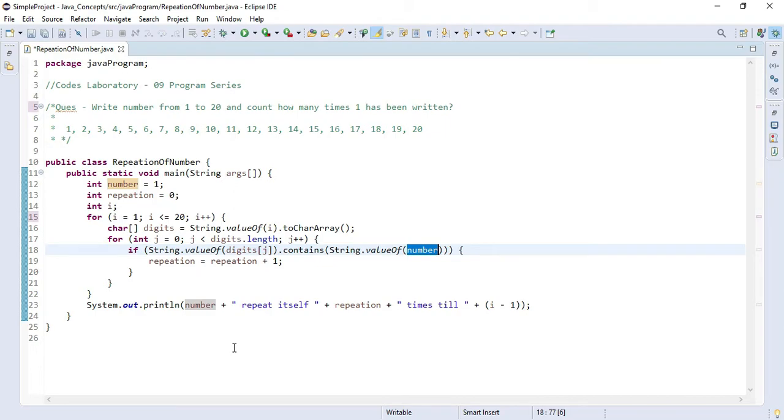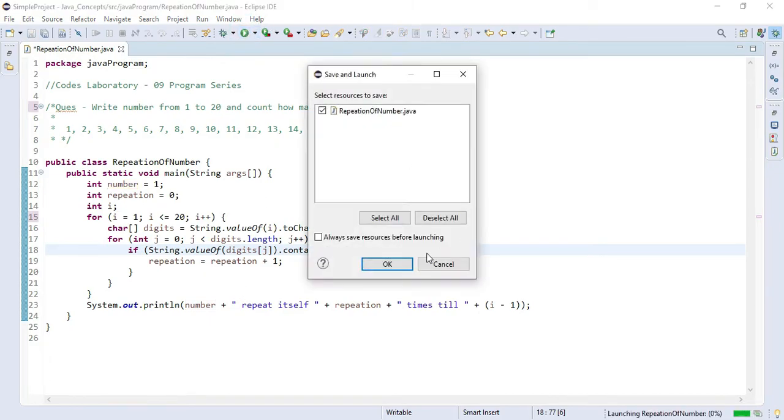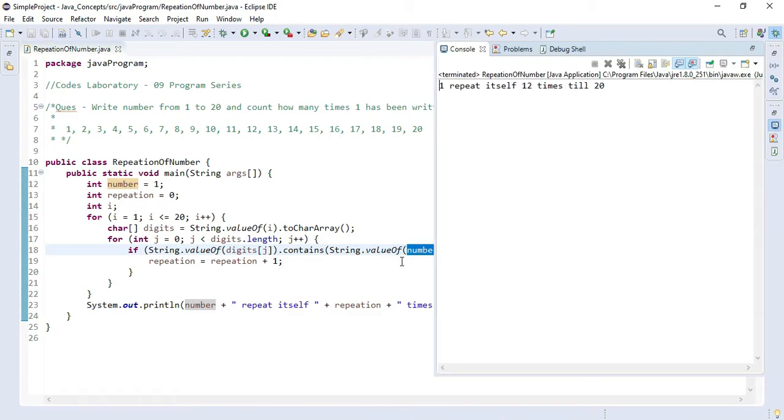So let's try to execute this program so that we'll be able to get more clarity on this program. Okay, yes, we wanted to save this. Okay, so it says 1 repeats itself 12 times till 20. As we have already seen, 1 repeats itself 12 times only. As you can see, once again 1 2 3 4 5 6 7 8 9 10 11 12.